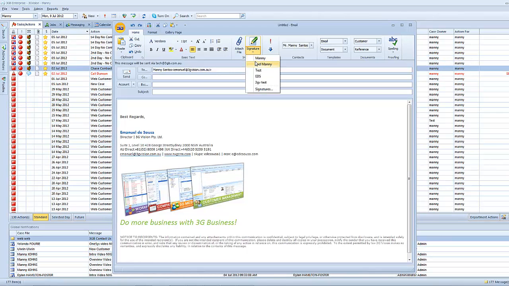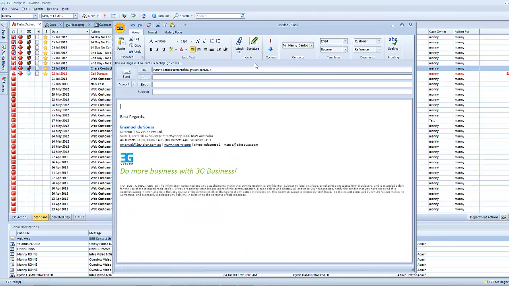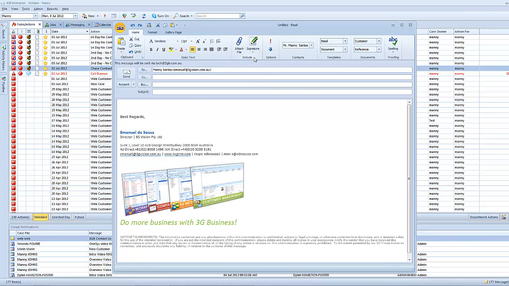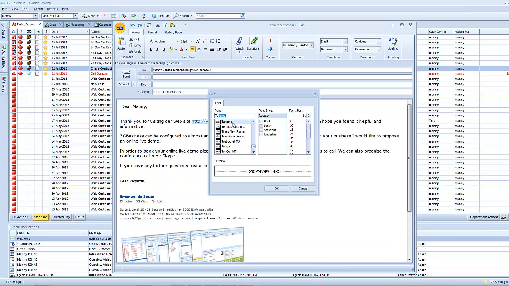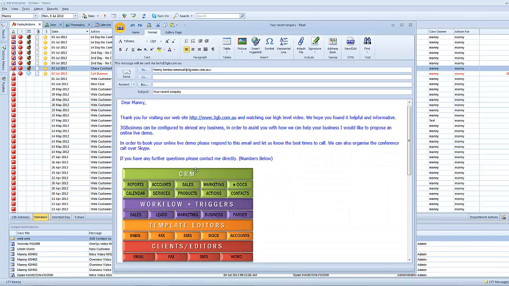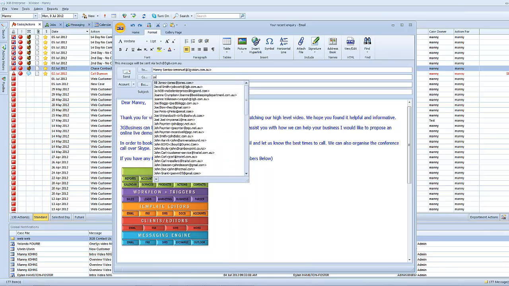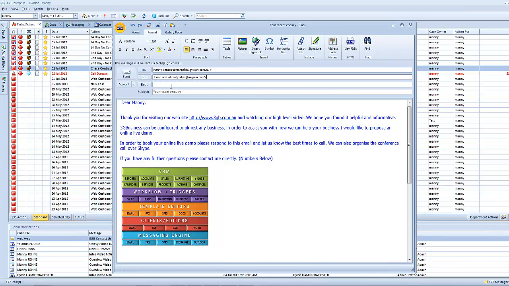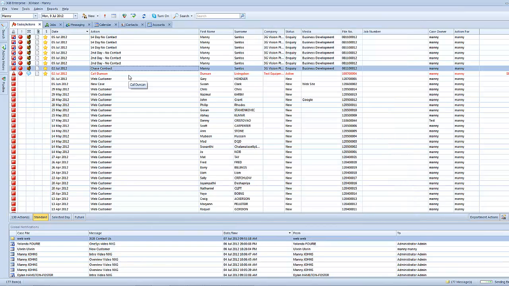If you want to change the email signature, it's as easy as selecting the signature ribbon bar icon and selecting the desired one. Now we can type a subject and a message. You can format it to different text or a different color. You can add a picture and you can resize it. And CC email to someone else and send. Tools which are very similar to the email client you already know, Outlook.